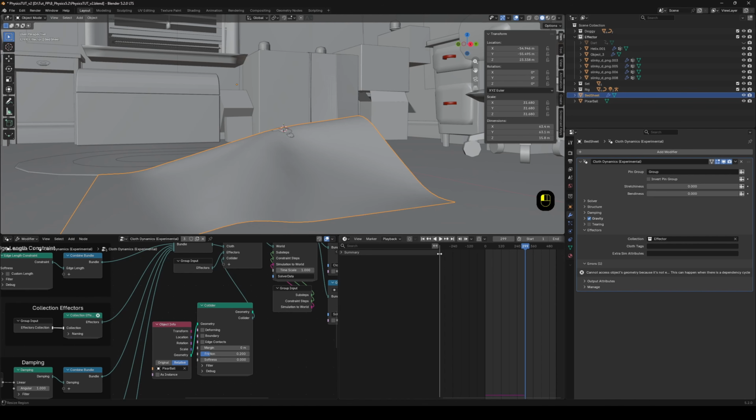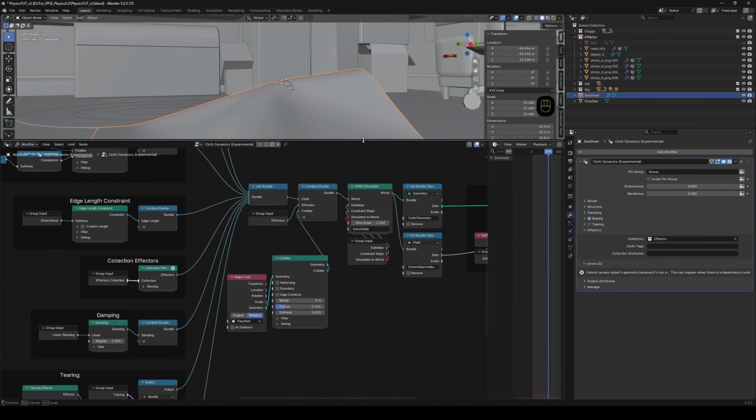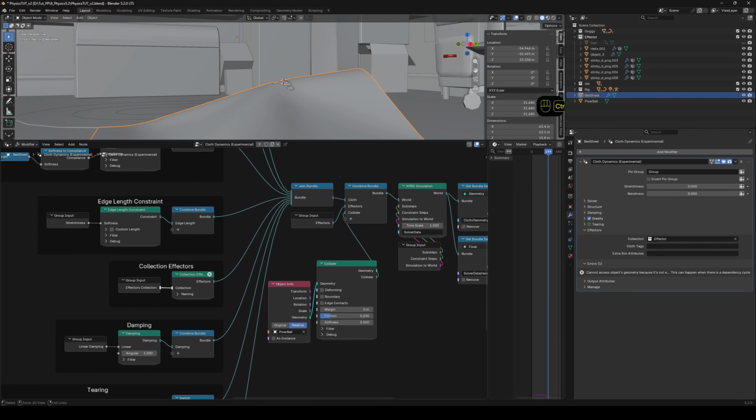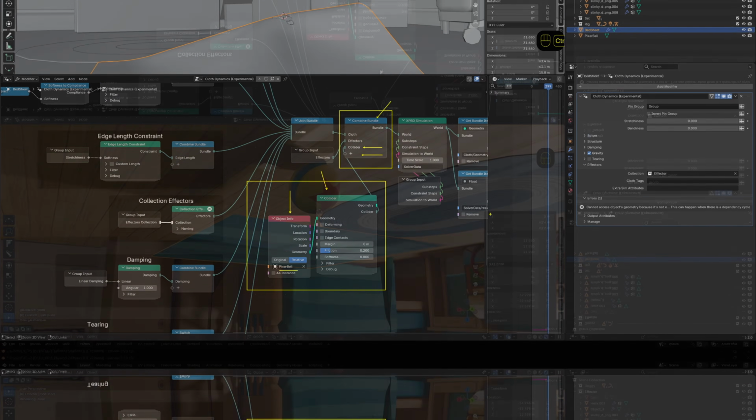This is where the power of the geometry node setup really comes in. You can create much more advanced workflows by combining collections and individual objects together using these bundle inputs. For example, you could add multiple custom collider inputs, each controlled separately with object info nodes, and build a much more flexible simulation system depending on your needs.